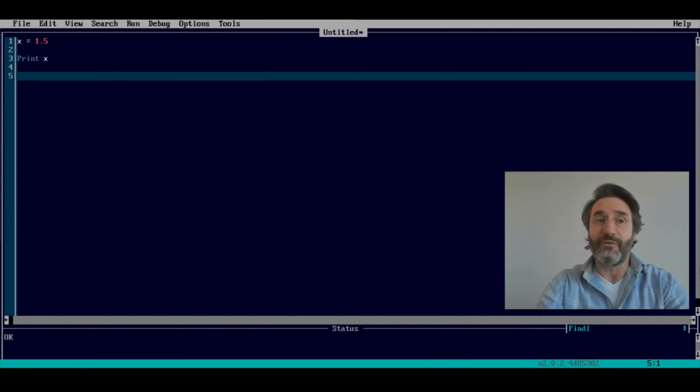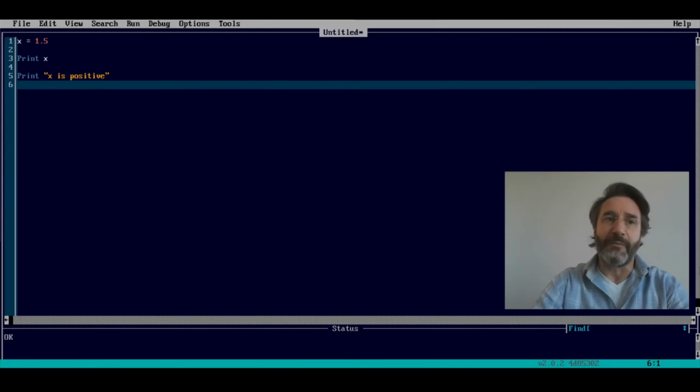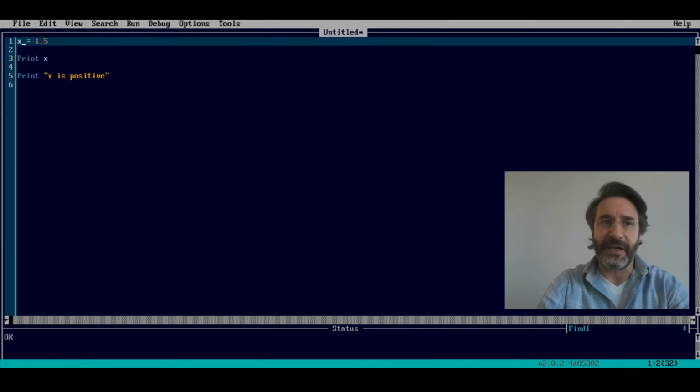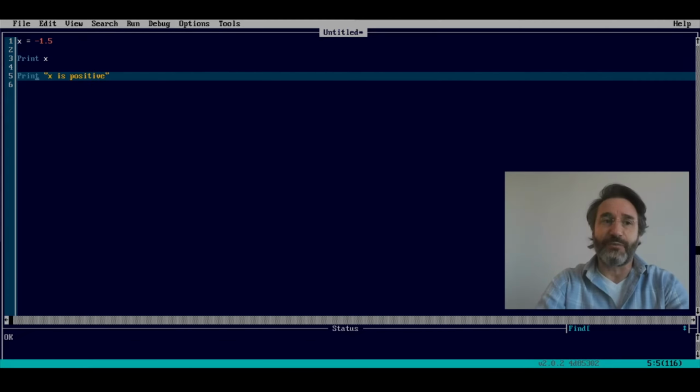But now we also want to have a specialized print on the screen. So if x is positive, which is the case here, we would like to write "x is positive". We would like to see this message on the screen. But now, as you can see, if I change the value of x and I put minus 1.5, we still have this print here that says x is positive.